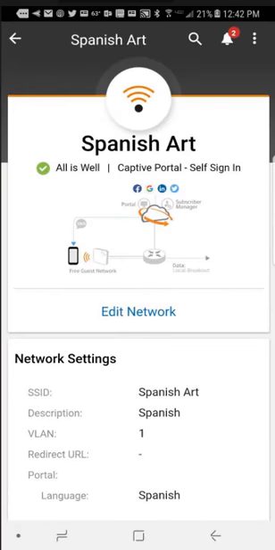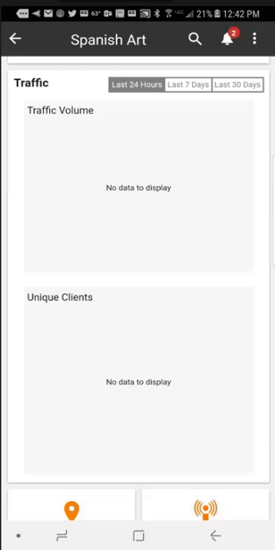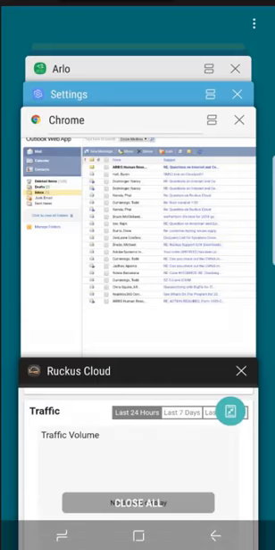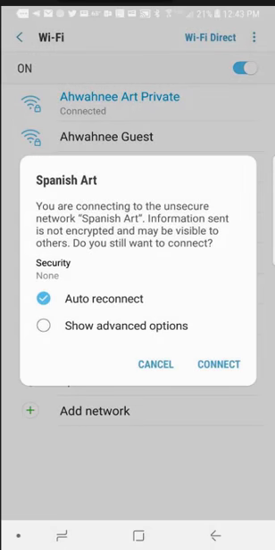And I can tap on that, and it'll give me information about that particular SSID. Now I don't have any traffic yet because I haven't attached any clients. So what I'm going to do now is put on my client hat and now attach the SSID, and you can see what the localized language will look like when I go to my self sign-in. So I'm going to go to Settings, and I'm going to select Spanish Art. That's the SSID that I just created.